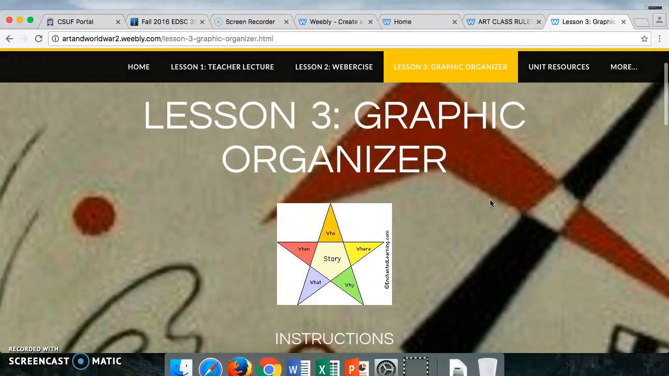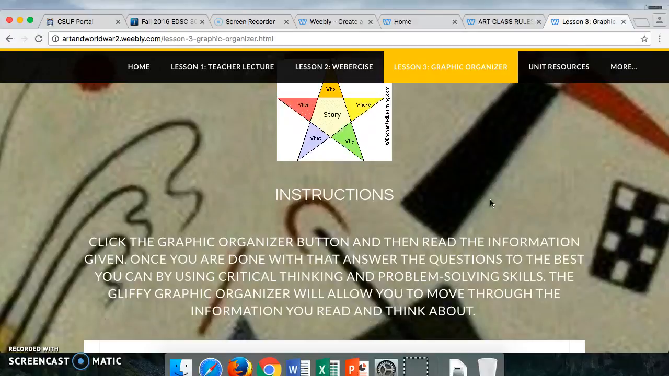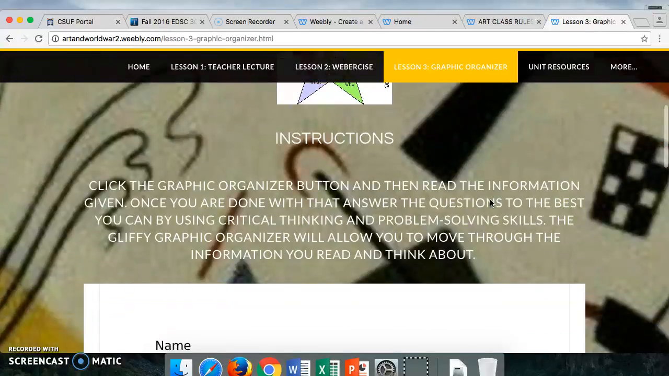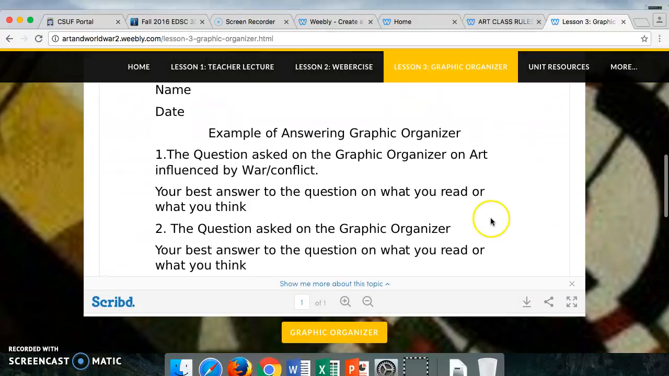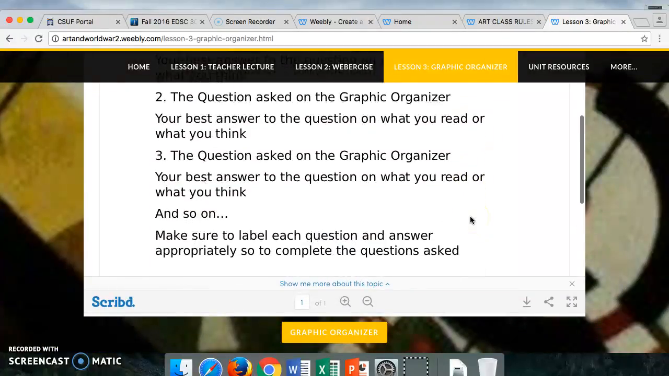Here is the graphic organizer, guys. Here's the instructions. Click the graphic organizer button and then read the information given. Once you are done with that, answer the questions to the best you can by using critical thinking and problem-solving skills. The Giphy graphic organizer will allow you to move through the information you read and think about it. So here is a little prompt just in case you had any questions for the graphic organizer.